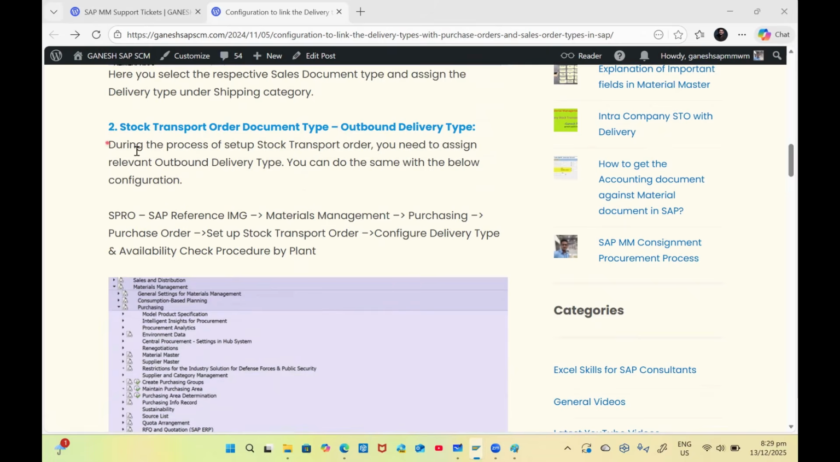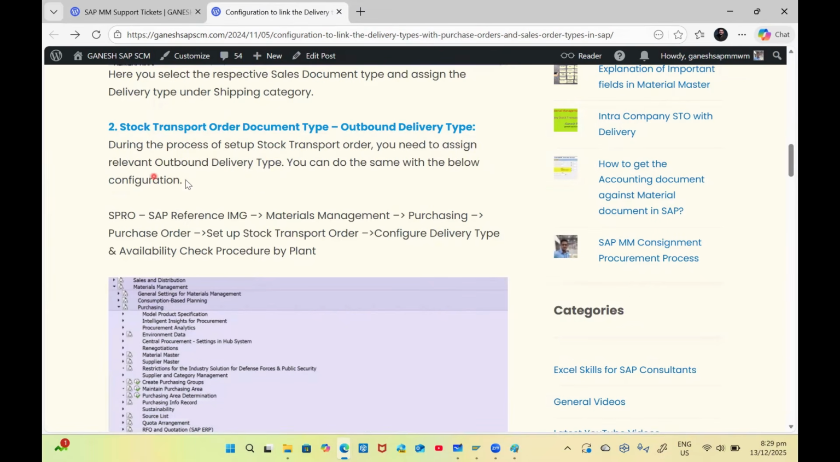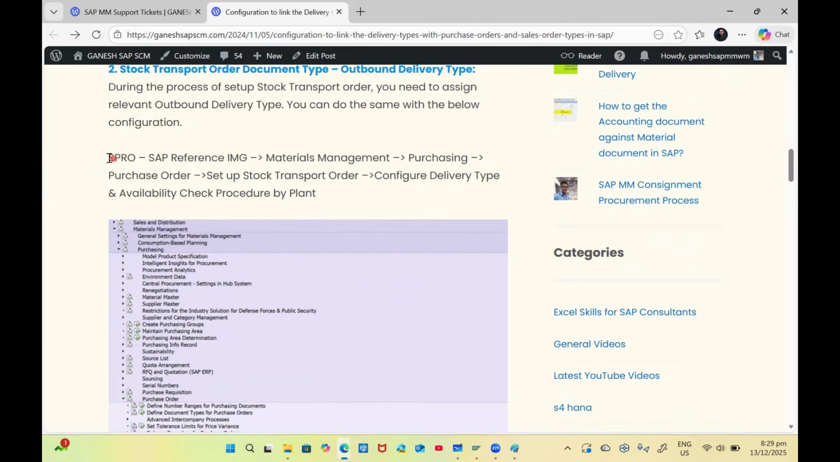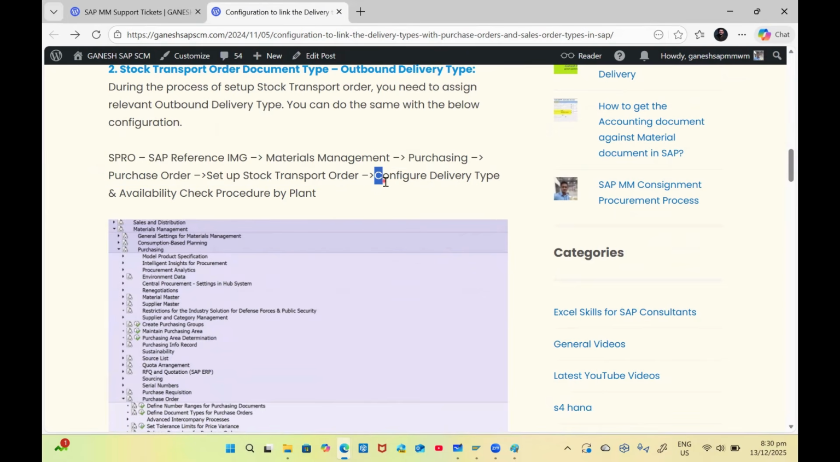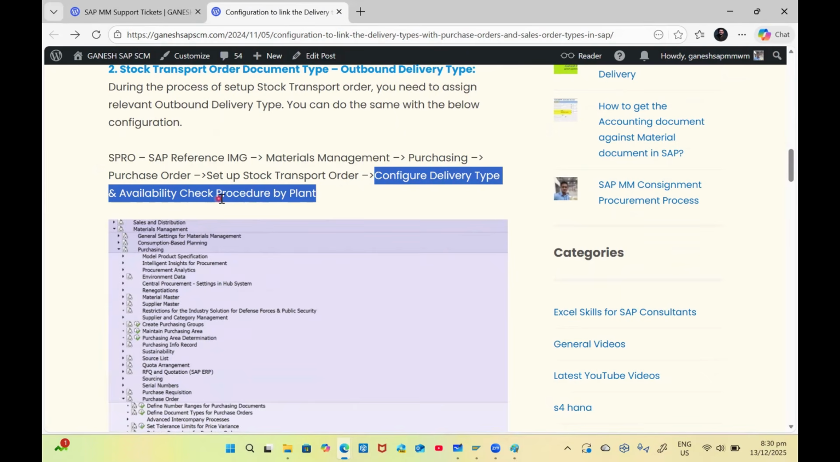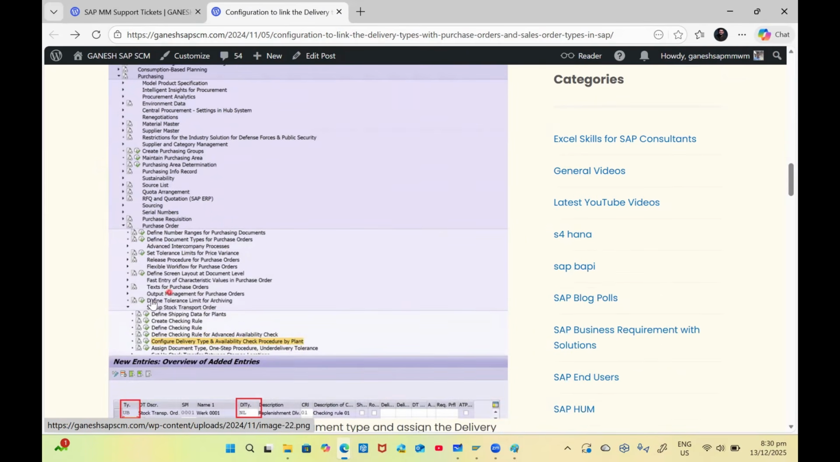So now we have another document called stock transport order. This is related to MM. So here in MM, what will happen in stock transport order? We have a setup. So you can go to SPRO, material management, purchasing, purchase order, setup stock transport order. Here we have a configuration: configure delivery type and availability check procedure by plant. So this is the configuration.